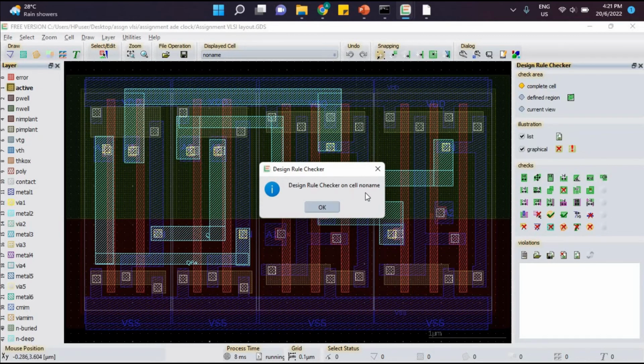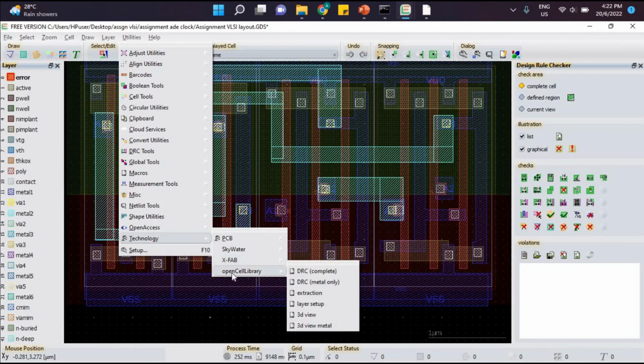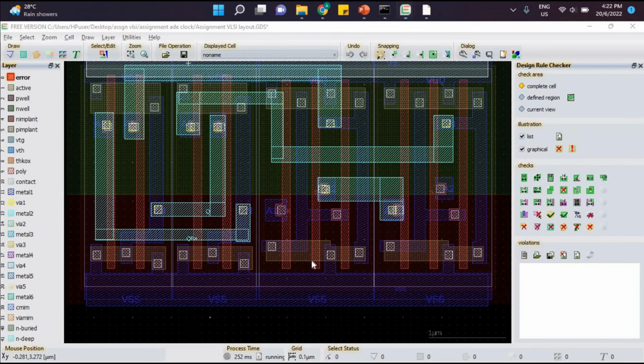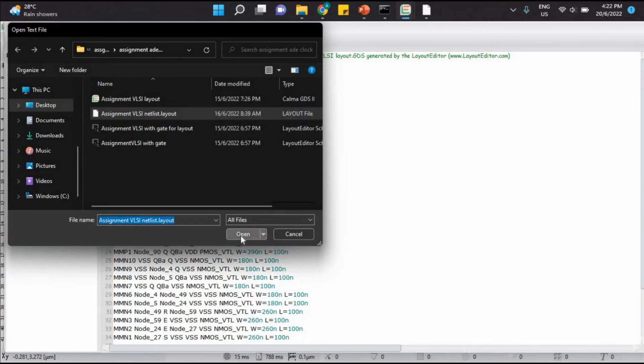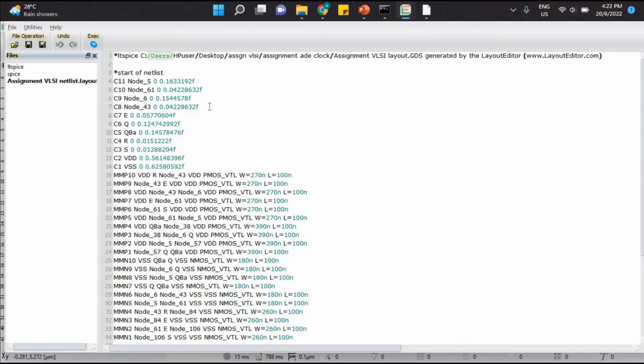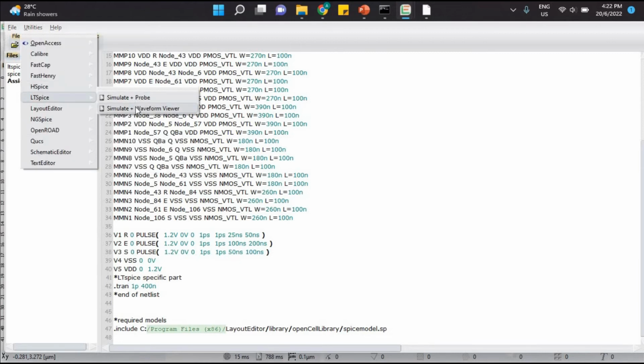The design rule checker shows one cell, no name. Then we go to the extraction and open the netlist. This is the netlist that we created. We just divide by 1000 and turn Eto to femto, and then we add the lines for V1 until V5 and the transition 1P 400N. We simulate the waveform.